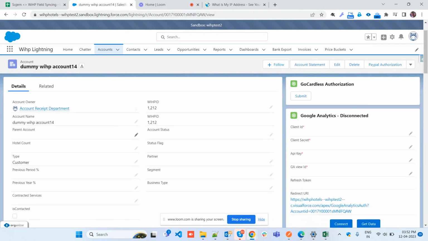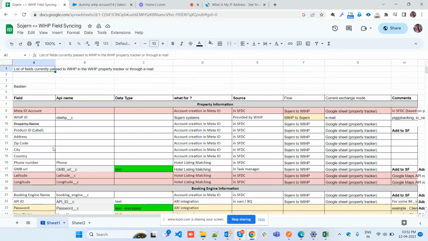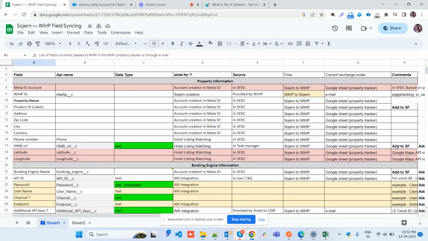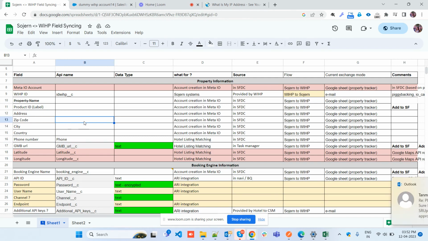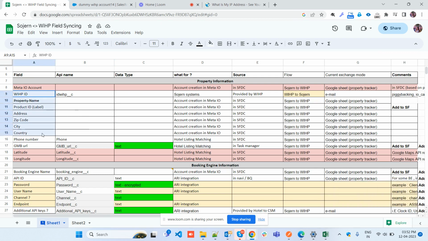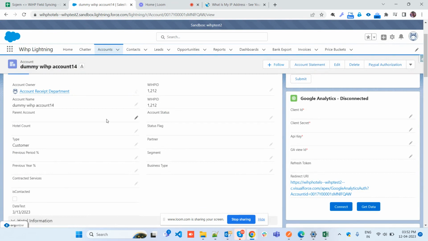So this is one of the accounts where we have some of the fields already created from the sheet, and some of the fields where we have seen that the comment is added to SF. All these fields needed to be created in a custom object that could be related to that account only. Whenever an account comes from the REST API and the data is synced in Salesforce, these fields will get synced into the account, and the add to SF field will go under that custom object. So the schema is set up in that way only.